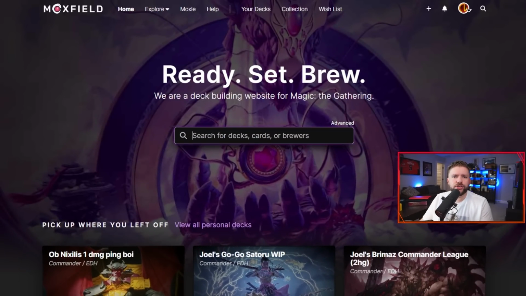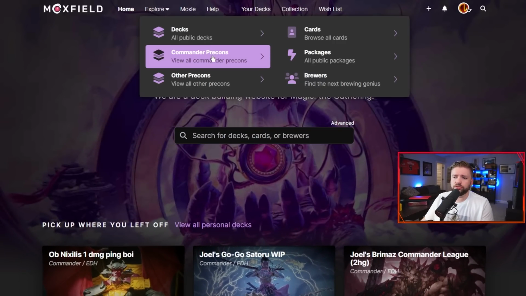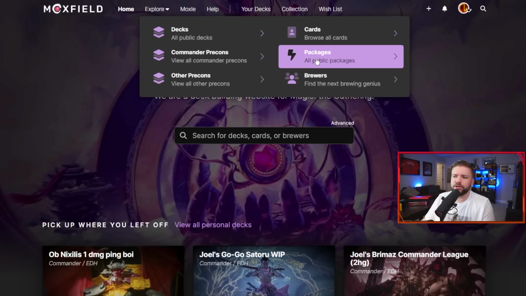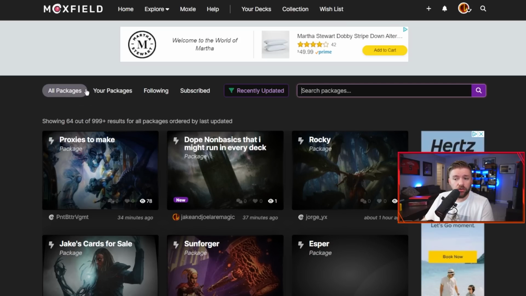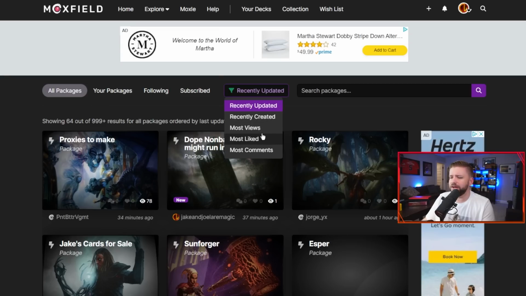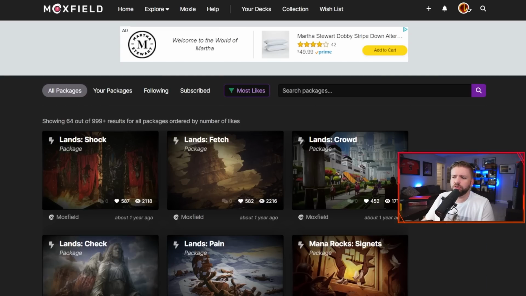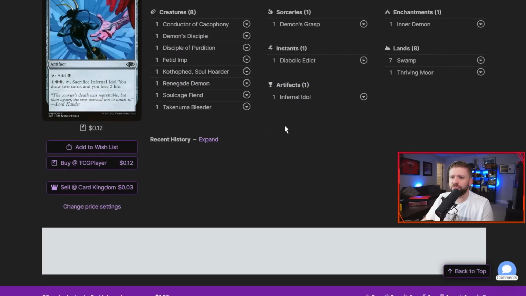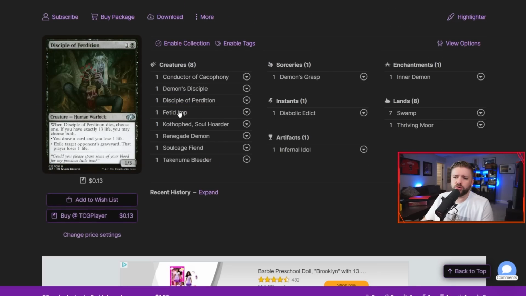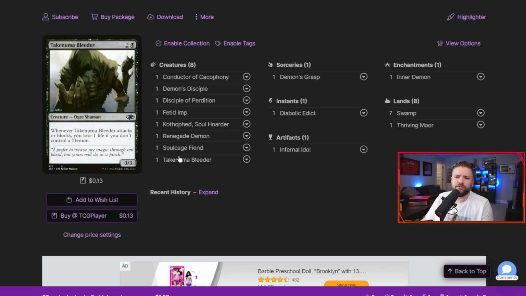If you want to explore the packages that the community's already put together, go to the main site and go to Explore. You'll see Commander Precons. I also use that button a lot, but packages are right here. You can look at your packages, all the packages, the ones you follow or you're subscribed to. You can sort by recently updated, created, views, and liked. Let's go most likes, and then let's just search up demons. And you can see we've got some demon packages already put together for our Obnixilis deck. And as we're looking at this, we're seeing perfect cards for our demon tribal deck.